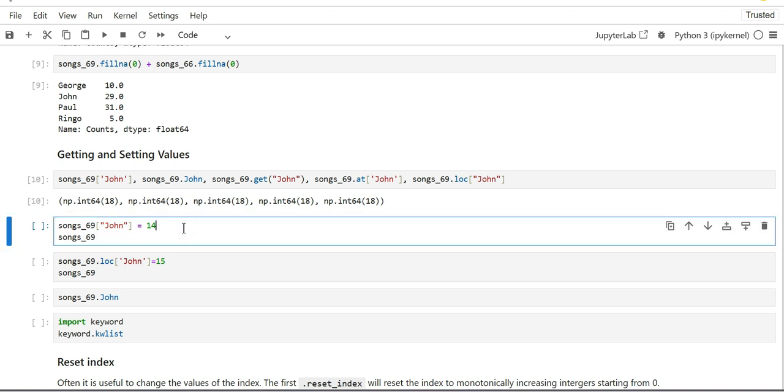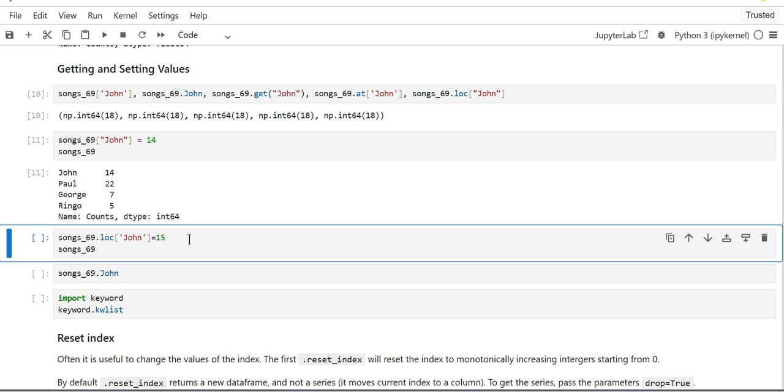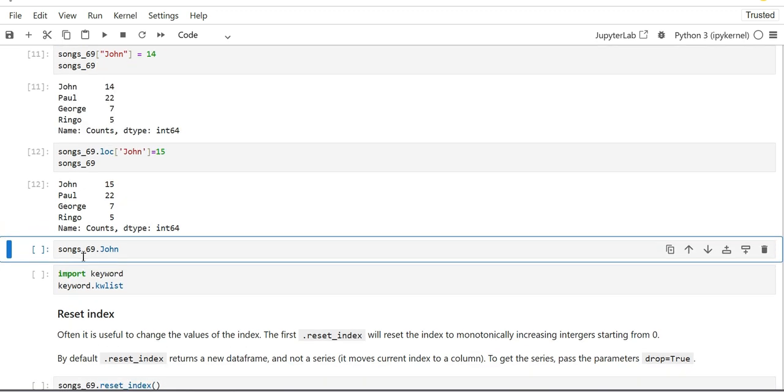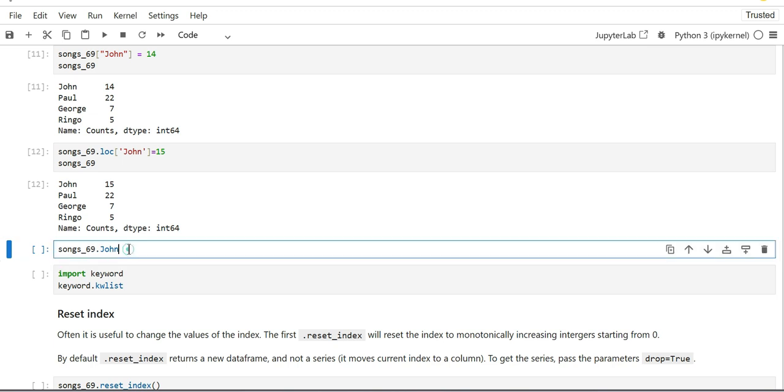We could update the value corresponding to an index. We saw that as well in the previous video, and we could do the same using the dot loc method. Now to access any index using dot notation, one thing we need to remember is that if the index values are from one of the keywords, then this method won't work. Or if the index value has a space within its label, then this method also won't work.